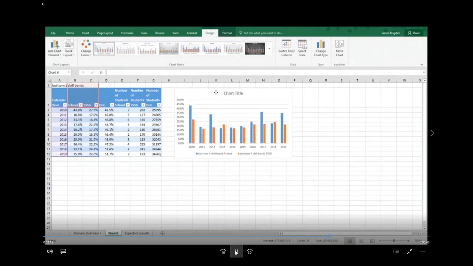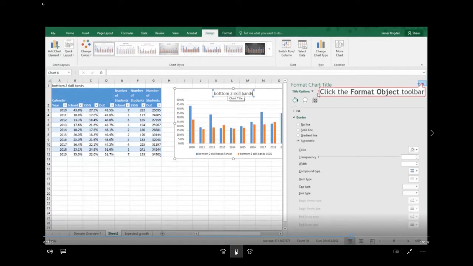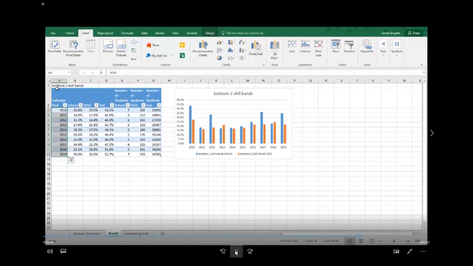And I've just put that chart next to the data, and I can go back to that, say that's the bottom 2 skill bands. So if I go next to the data that says middle 2 skill bands, do the same process. Now, some people enjoy a much broader view, and they might like to choose the DOE data as well, so you've got 2 comparison points.